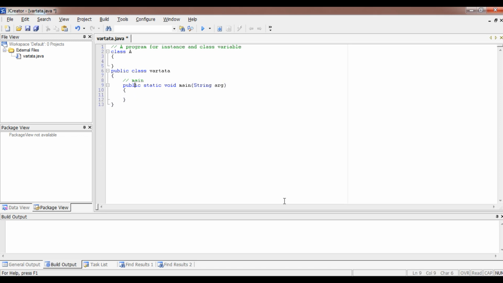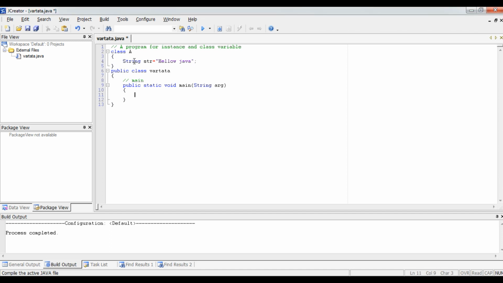Now we have to check whether this program is compiling properly or not. So we click on the run button, compile button, and the compile process is done. Now I'm going to create a class variable. Suppose that the variable is a String: String str equals hello Java. Then I will terminate it, and we will create the object of such class.